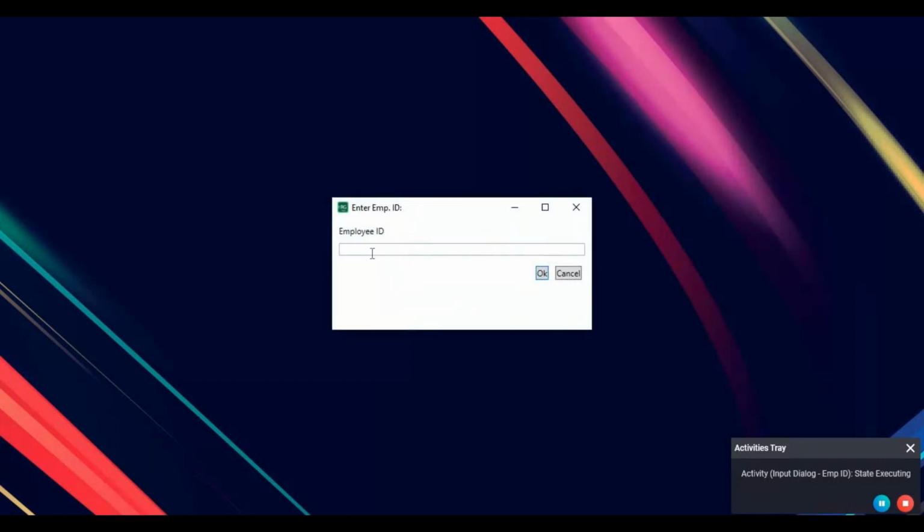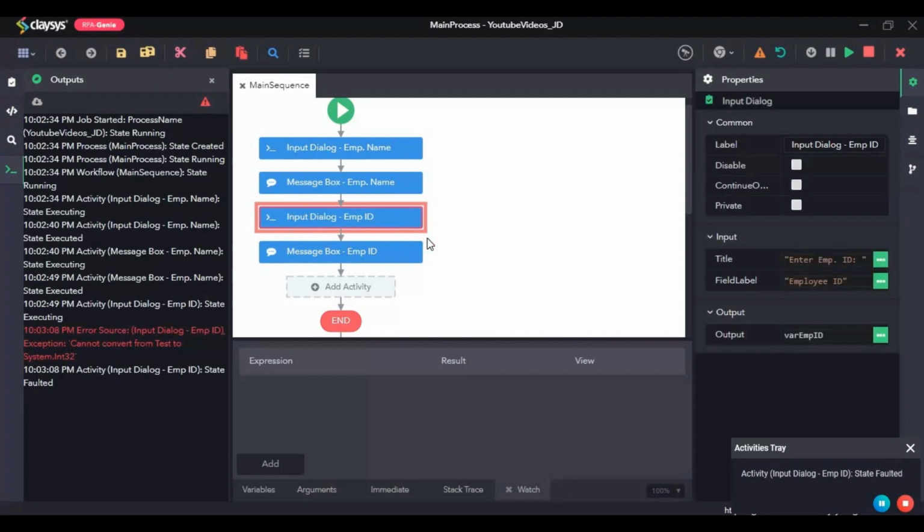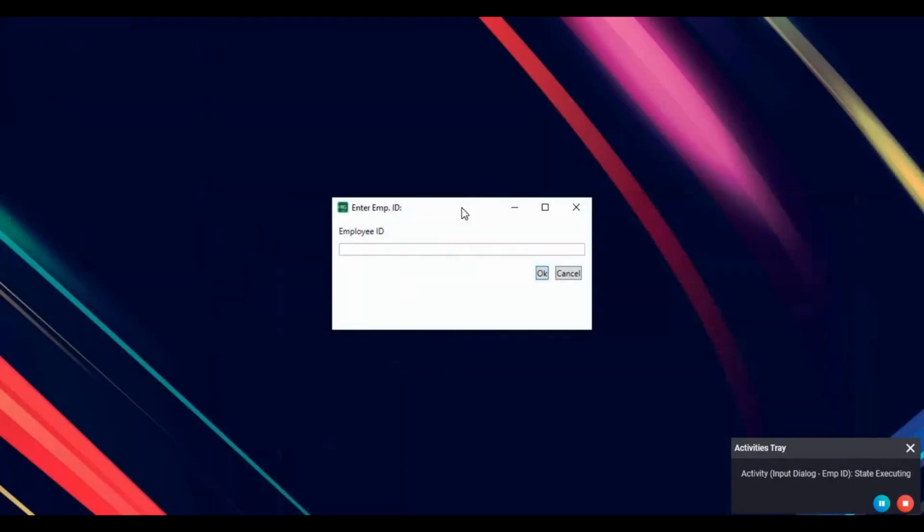Here we will provide a false value of string type even when it is expecting an integer value. So here I'll type test and hit OK. Now we can see that it has paused at the second input dialog activity in which the error has occurred. So if we have a look at the top right of the screen, here we have two more options where we can either retry the activity or ignore the error. So let's go ahead and check the retry activity.